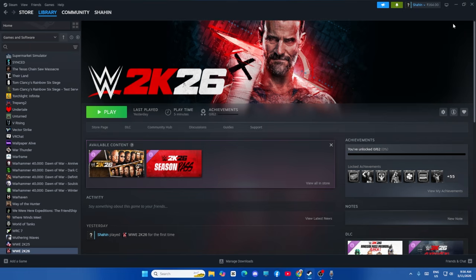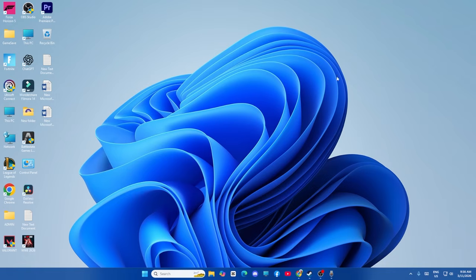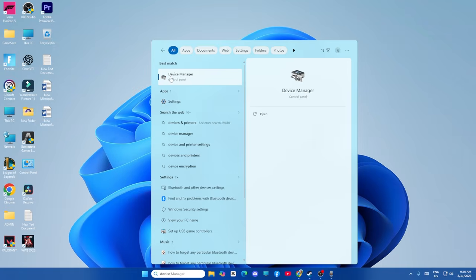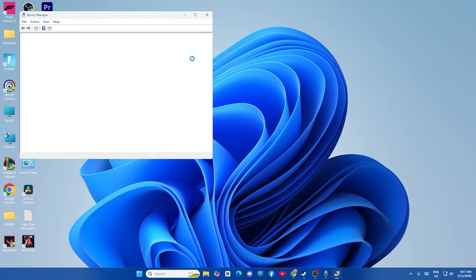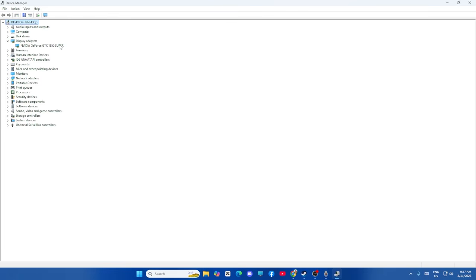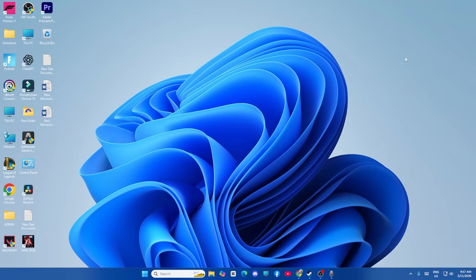Also, apart from this, if you have multiple graphics cards, that is one of the reasons. So we have to disable the integrated graphics card. Go over here, type device manager and click on it. Now expand this at the top and go to display adapters. If you have multiple graphics cards, right click on the integrated graphics card and disable it. In my case, I don't have a dual graphics card, but users who have dual graphics cards have to disable the integrated graphics card. Then close this.